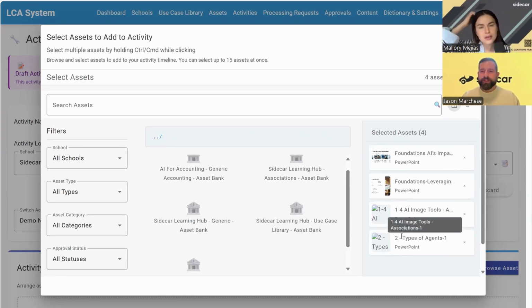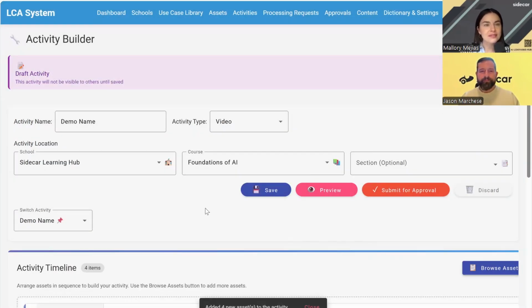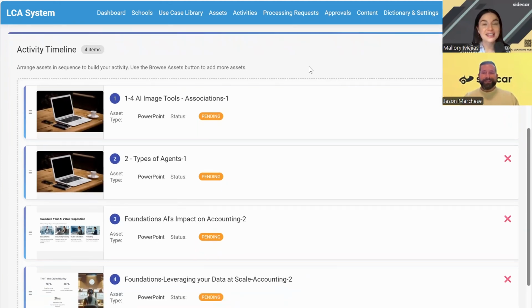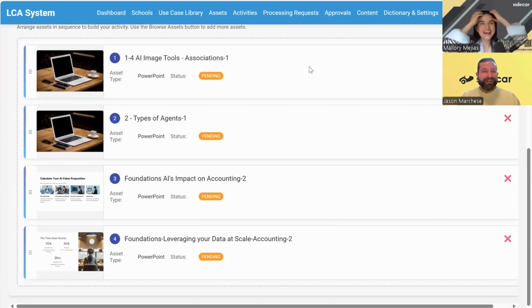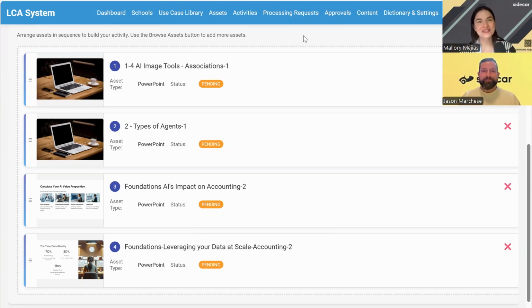And once I have those, what we call assets are basically images of particular slides within a slide deck. I'm going to come down here and click use selected. And this is where phenomenal magic happens that, as a non-technical person, I could never explain to you. But Claude Code has done a really great job in supporting us in creating it.